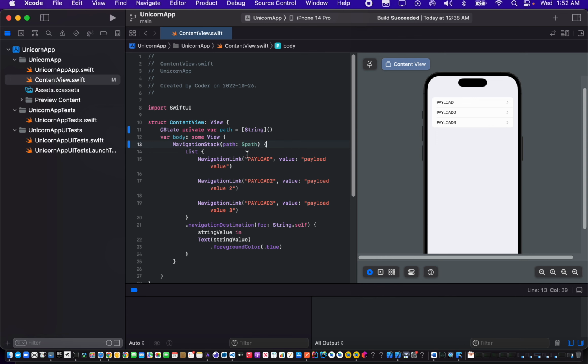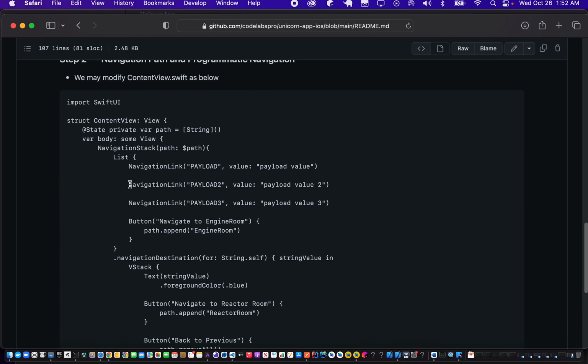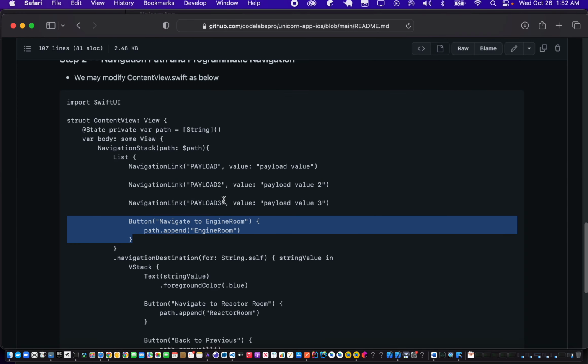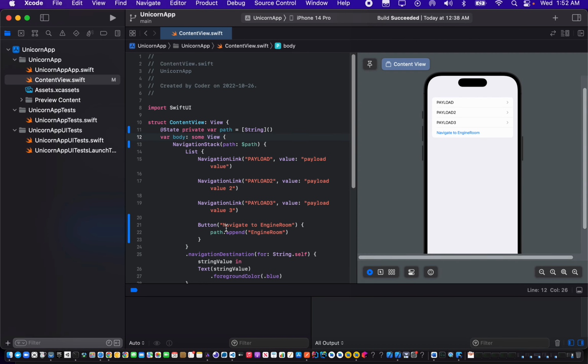Now inside the list we need a button to navigate to. In this case we're going to call it the engine room from Among Us. So now we have a button which says navigate to engine room, and it has the path engine room appended to the path array. So we can click here and it goes to engine room.